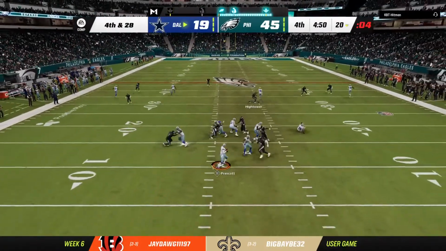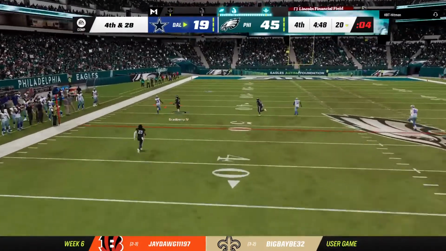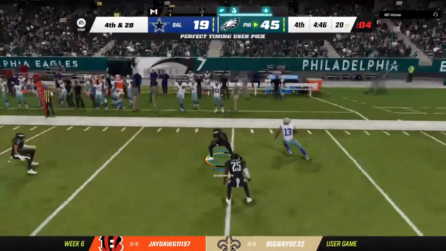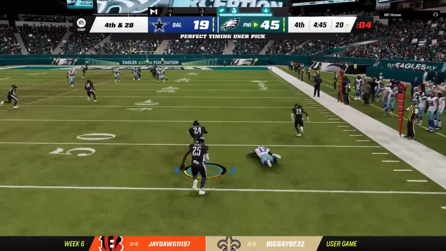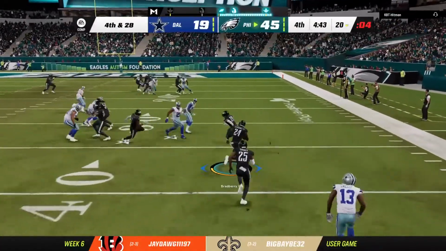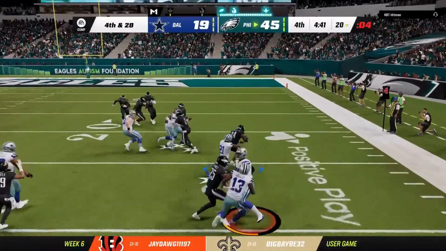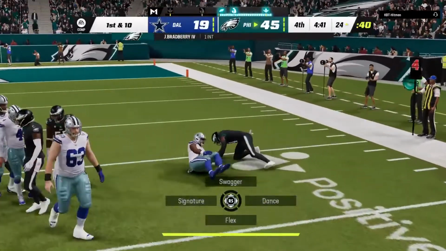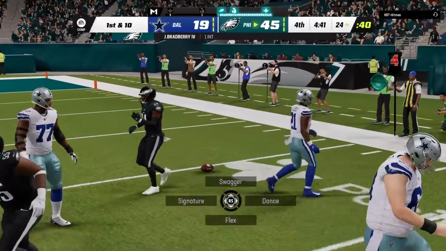Desperation time. Prescott on 4th, going to take a shot for Gallup. And now here's another interception, picked up by James Bradbury. And the Eagles are going to take possession of the football.